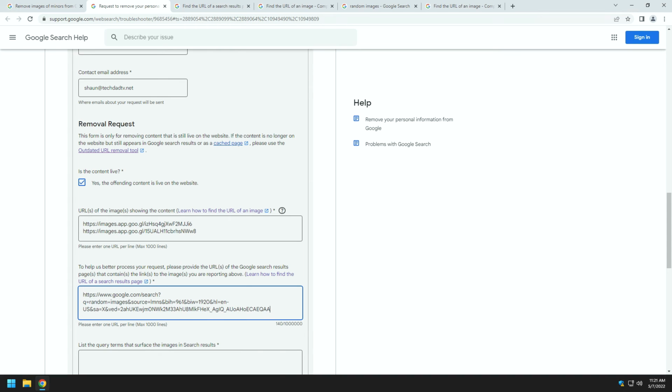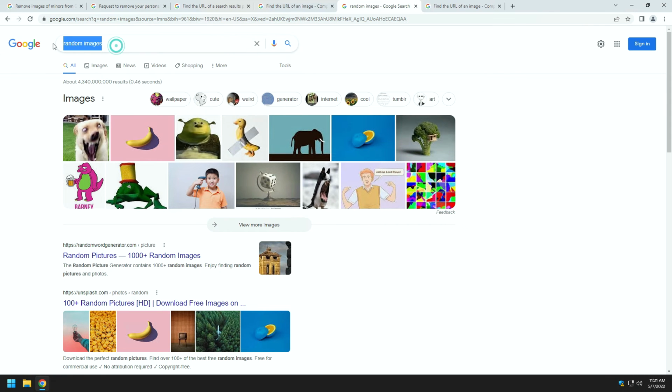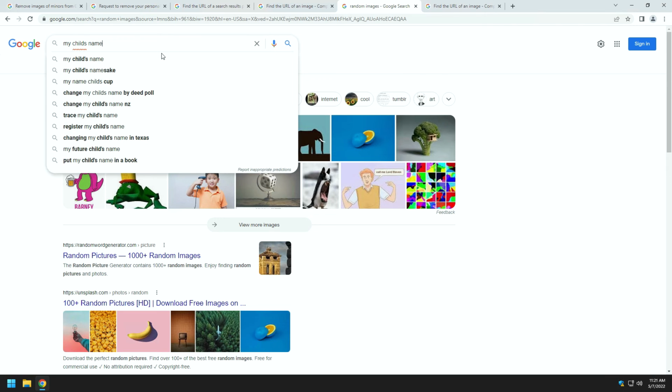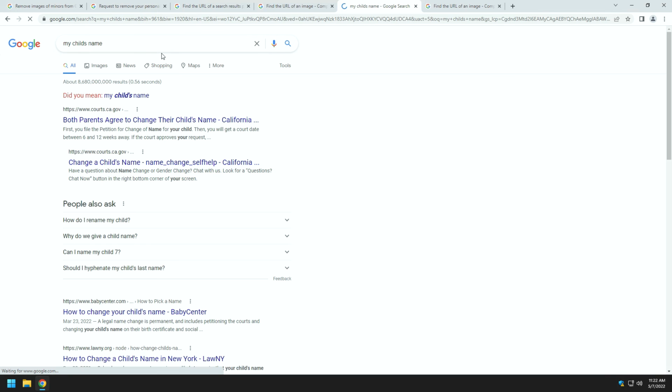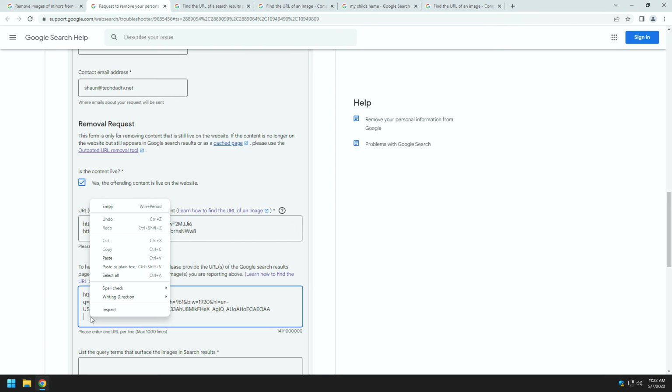and paste that URL. If you have more than one search term that points to your child's images, go back to Google, type in that search term, my child's name, or whatever the search term is that's bringing back results that point to that image. Copy that URL and paste it in the form.